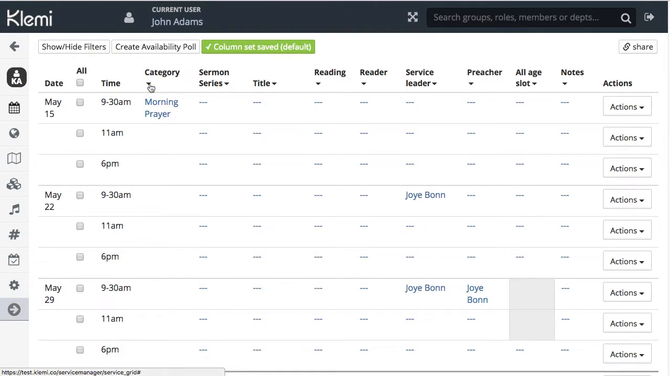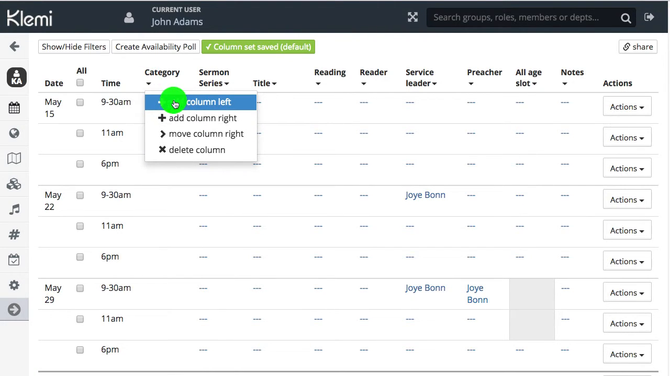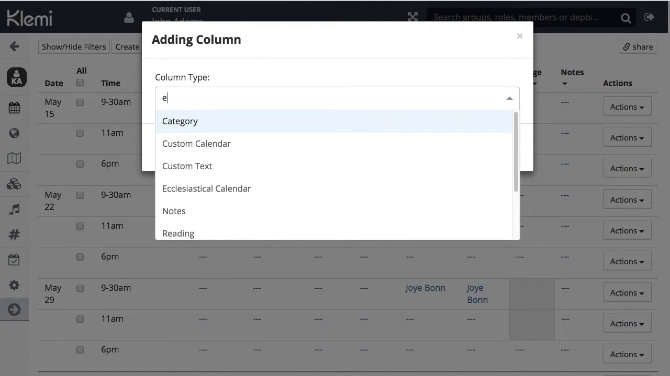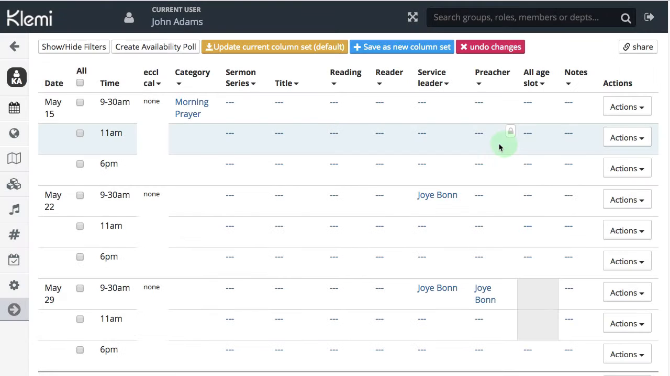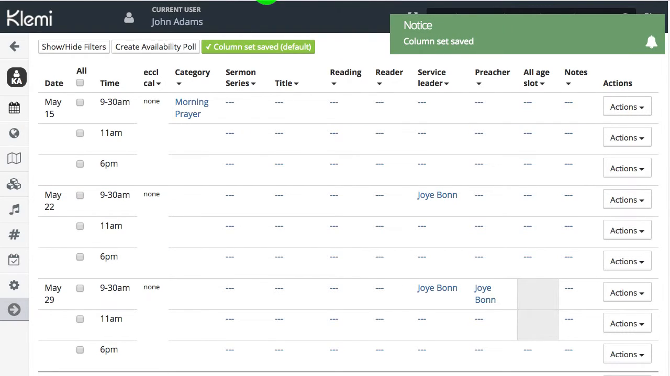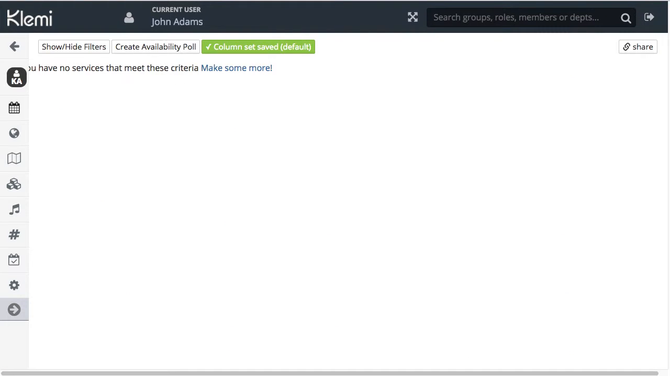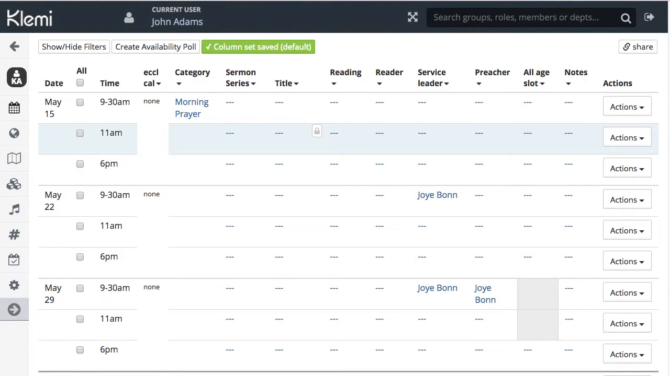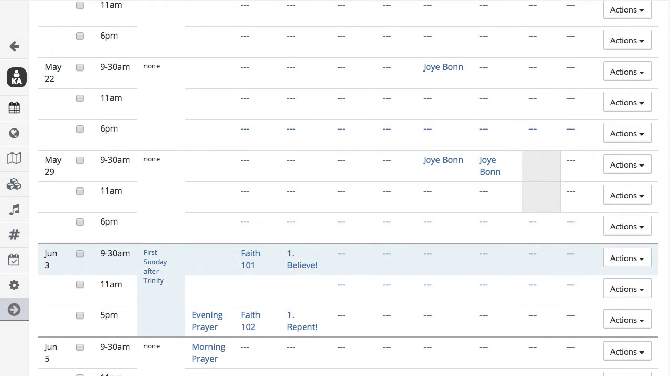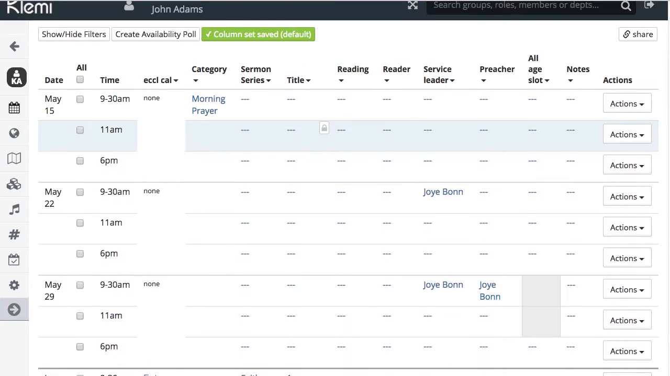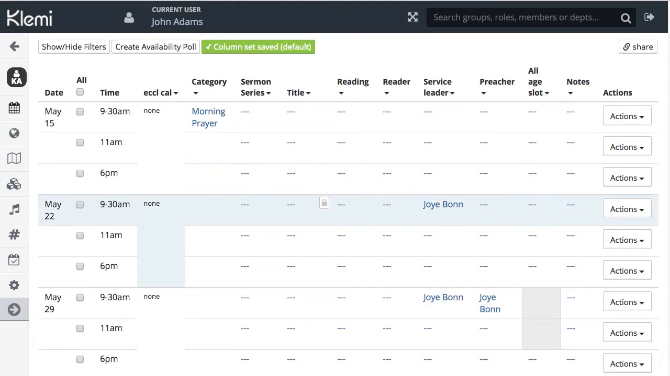So I'm going to put that next to the time. Add column left, ecclesiastical calendar, save. There it is. I'm going to update the current column set, and I'm just going to refresh the page to make sure it's there, and there it appears. And you'll see that where there is a date that matches the ecclesiastical calendar, it shows First Sunday after Trinity.